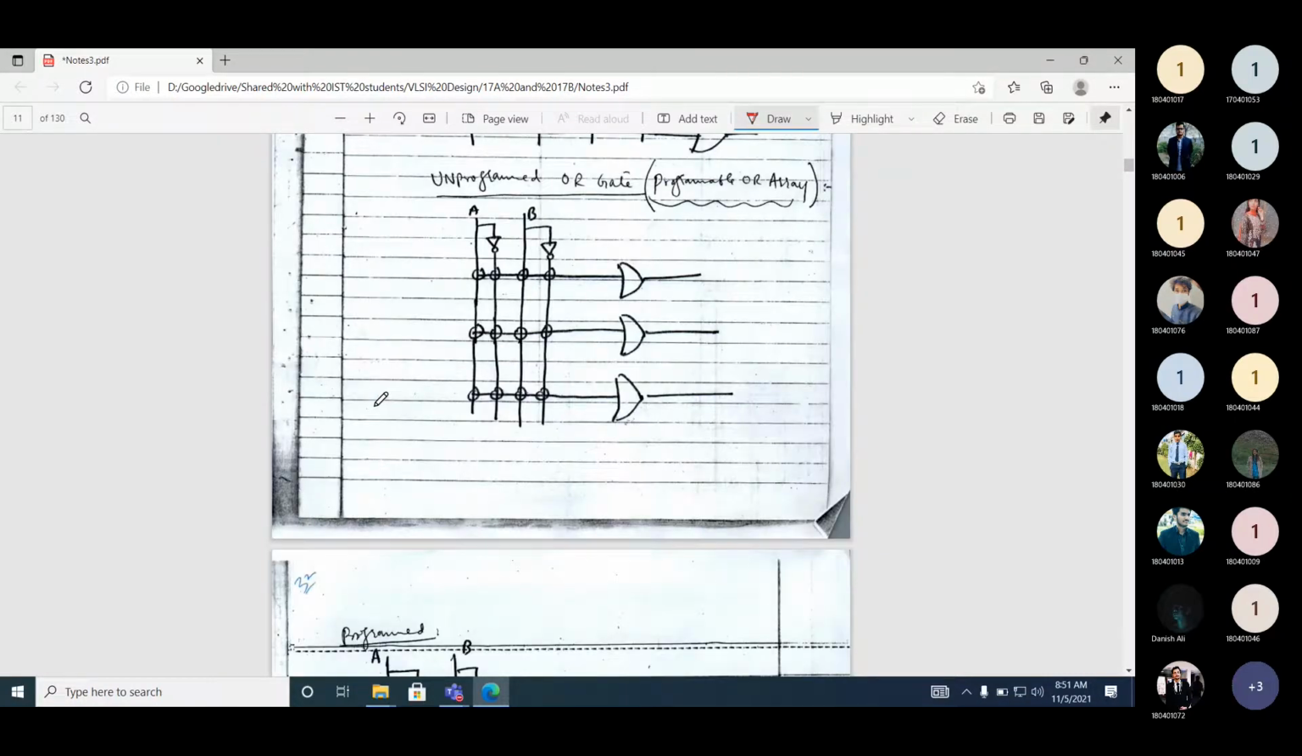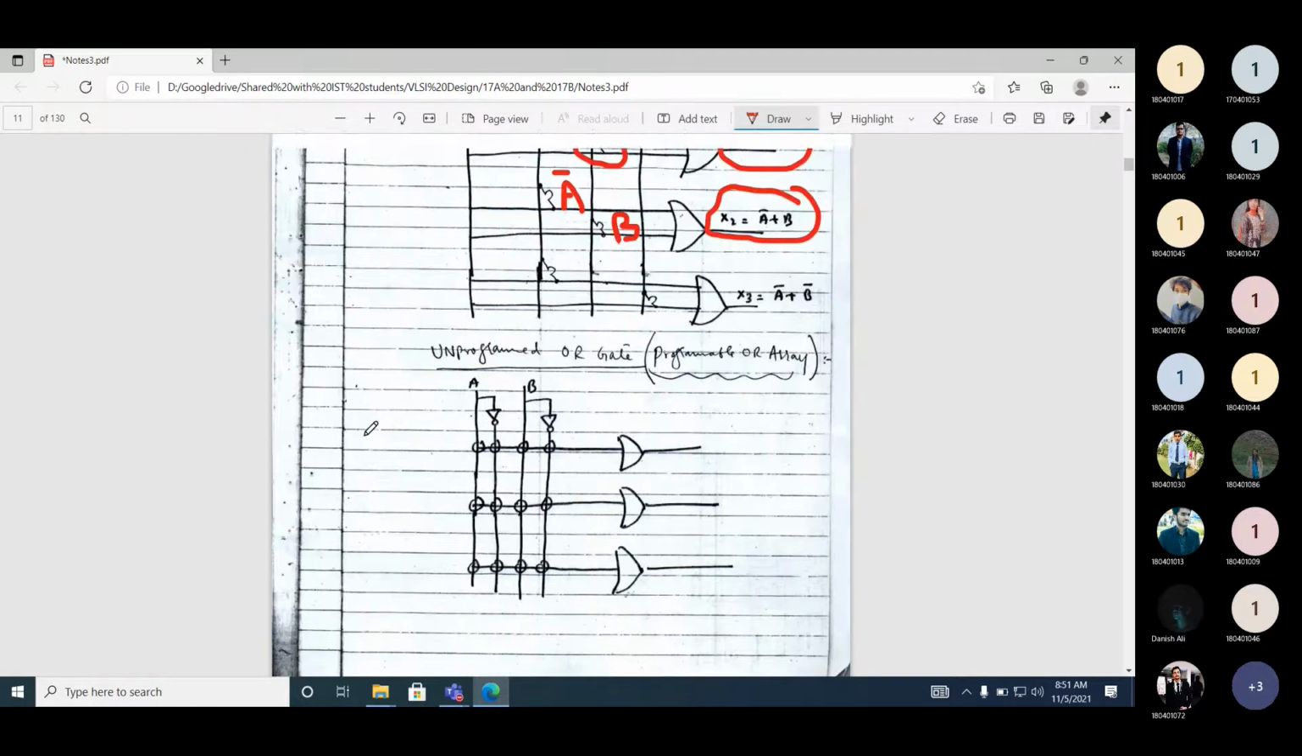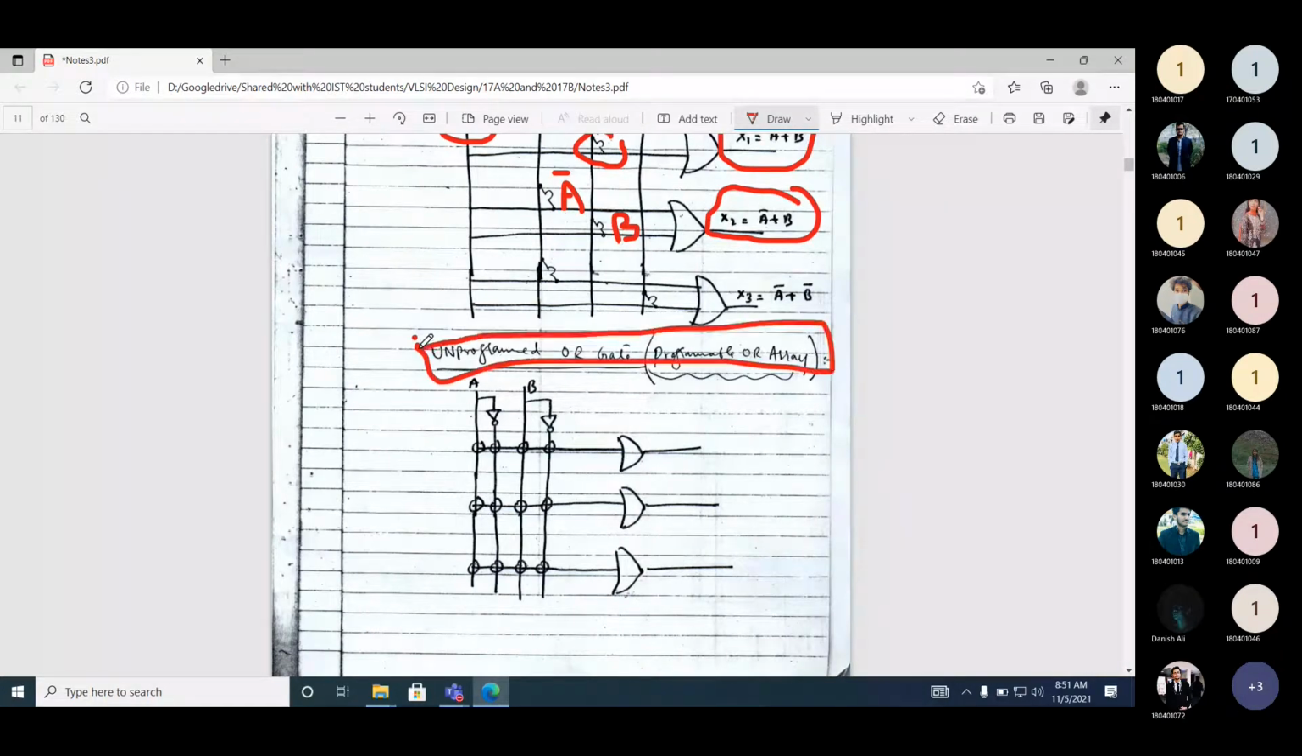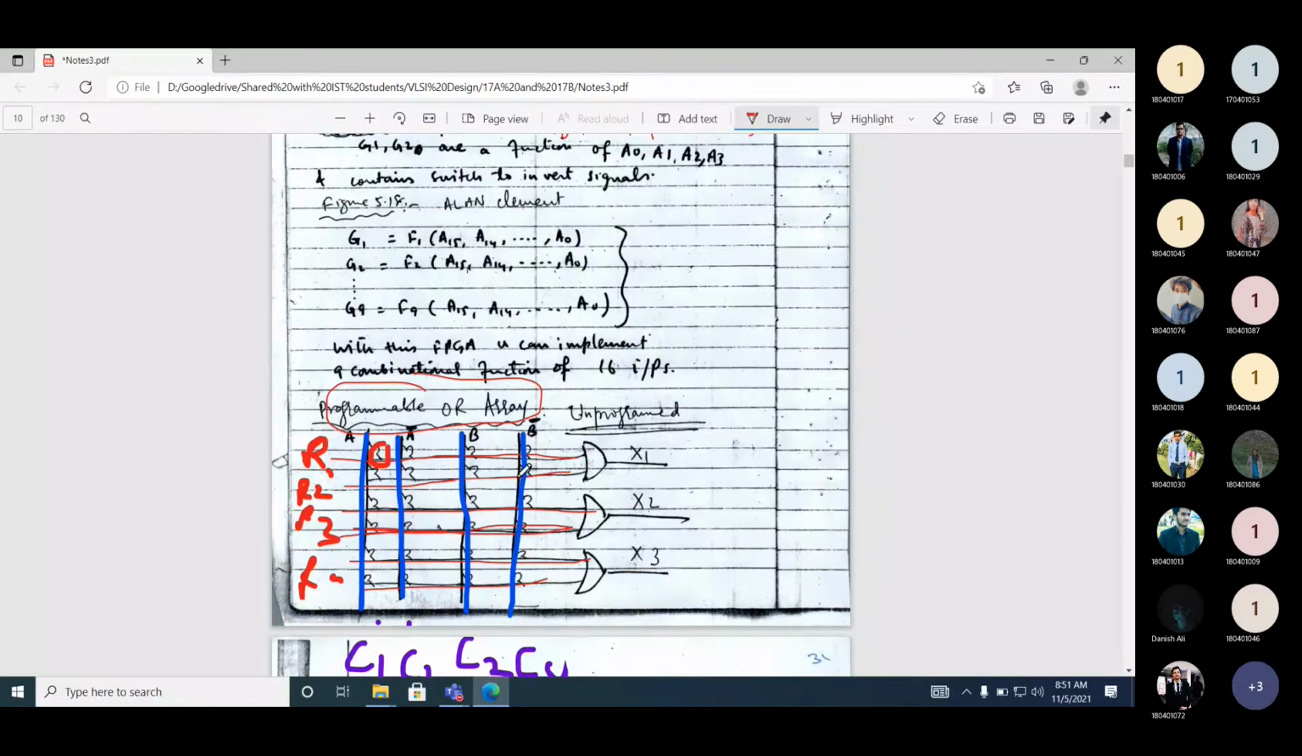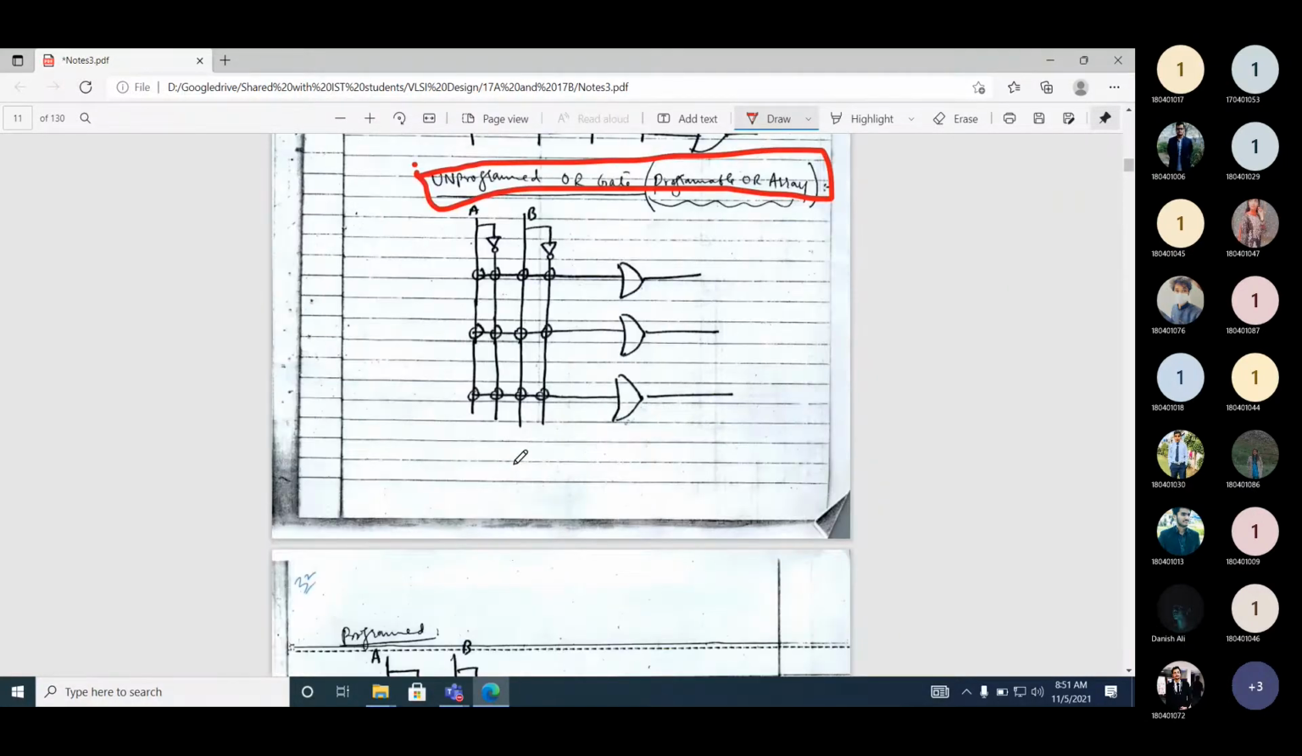Okay, now we move further to something more complicated. Now if you look here, this is a programmable OR array. It is the same structure, but to make it more simplified and more visible, now we have A and B. Now if you look here, what is this A?